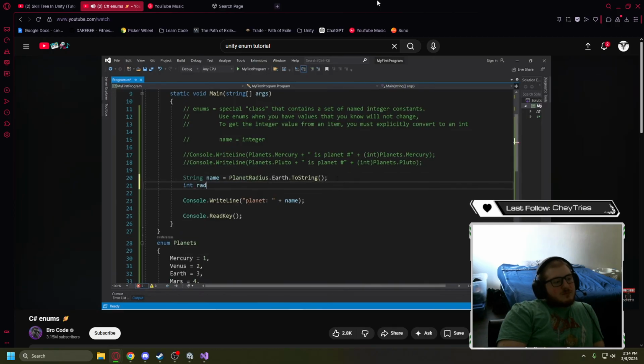Okay, let's get the radius of Earth. Int radius equals planet radius dot Earth, then cast this as an integer.